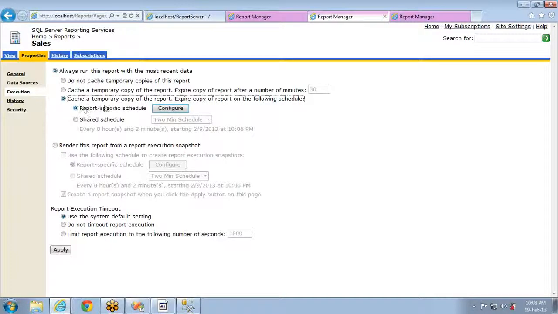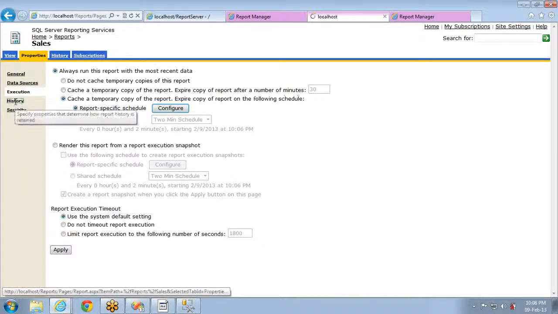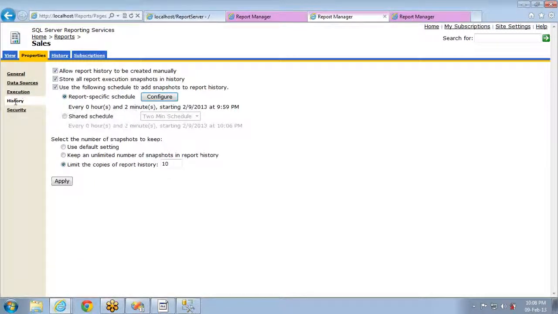And the third one, cache a temporary copy of the report, with the expired copy of the report cleared on the following schedule. You can provide the schedule. For every 10 minutes one time you can clear it, or every 20 minutes once you can clear it. So this is another option. You have 3 different options to get the data from the cache. Now this is about snapshots and cache. In snapshots there won't be any parameter selection. Here it will be like parameter selection, and in snapshots you have to give the default values for the parameters. Now we don't have any parameters, so no issues here up to now.